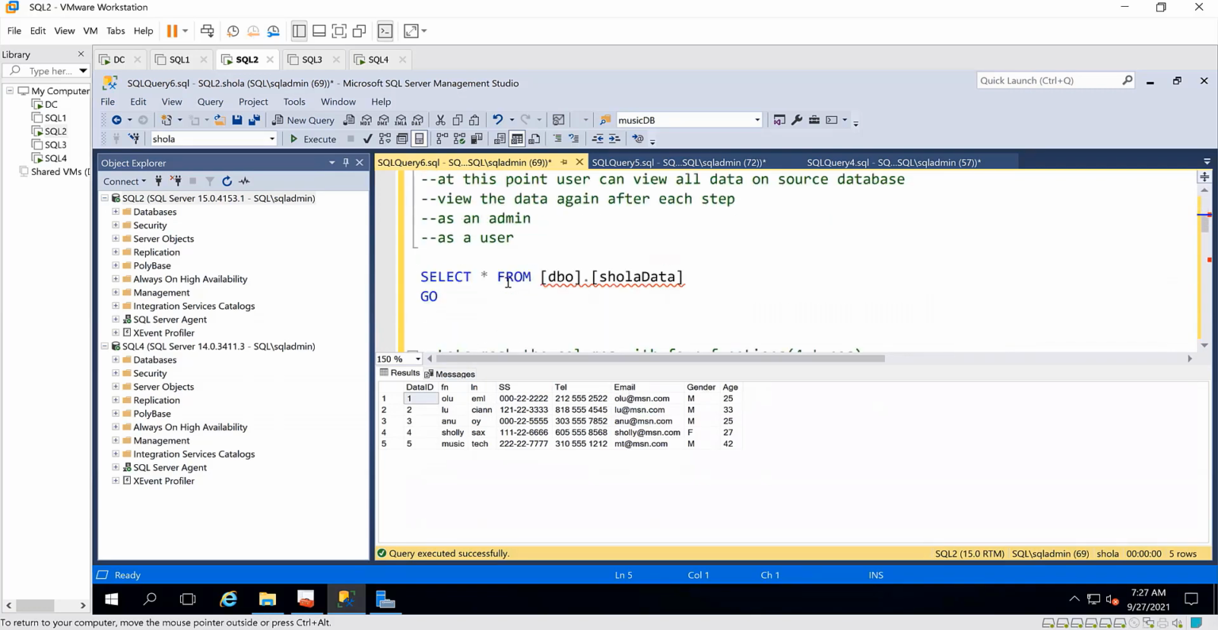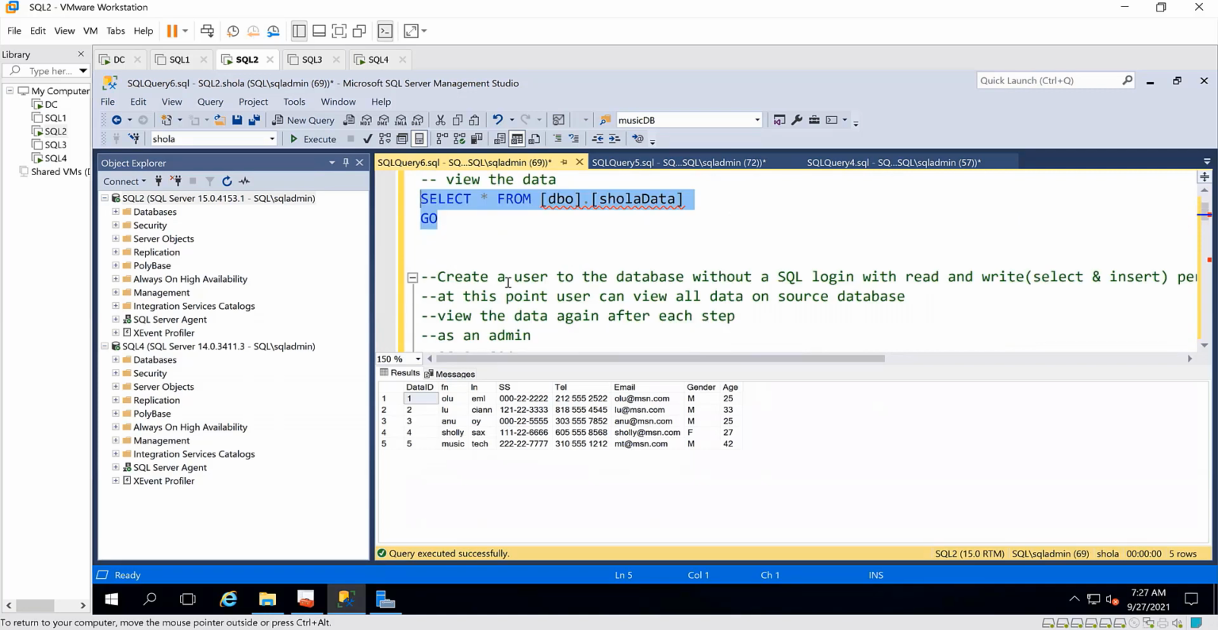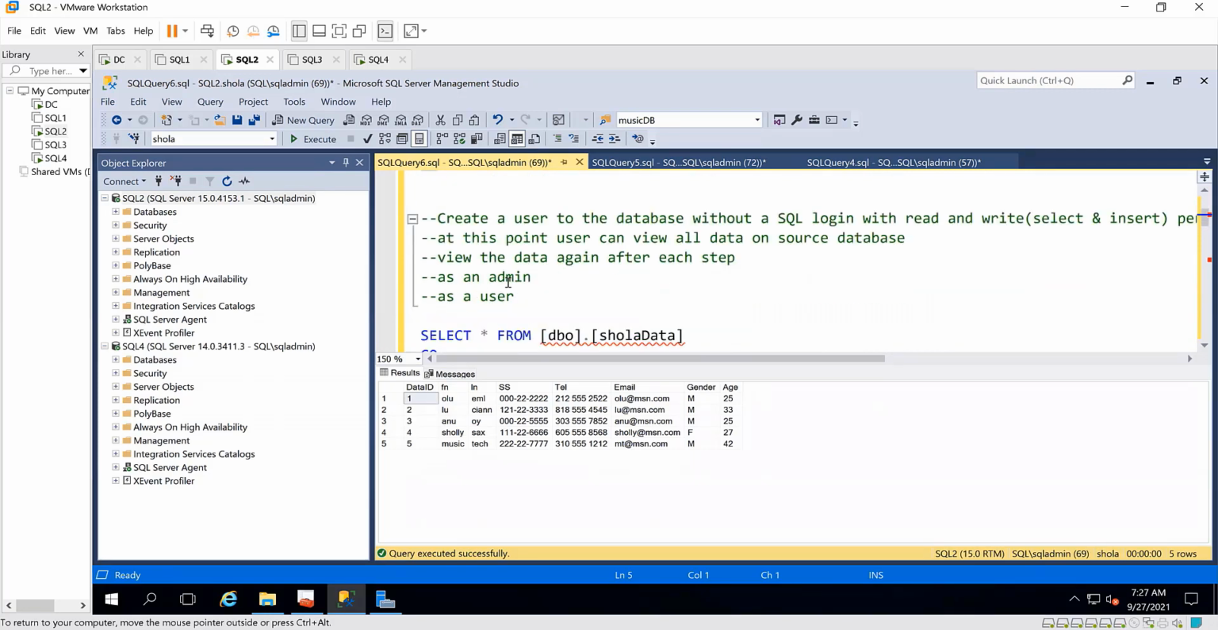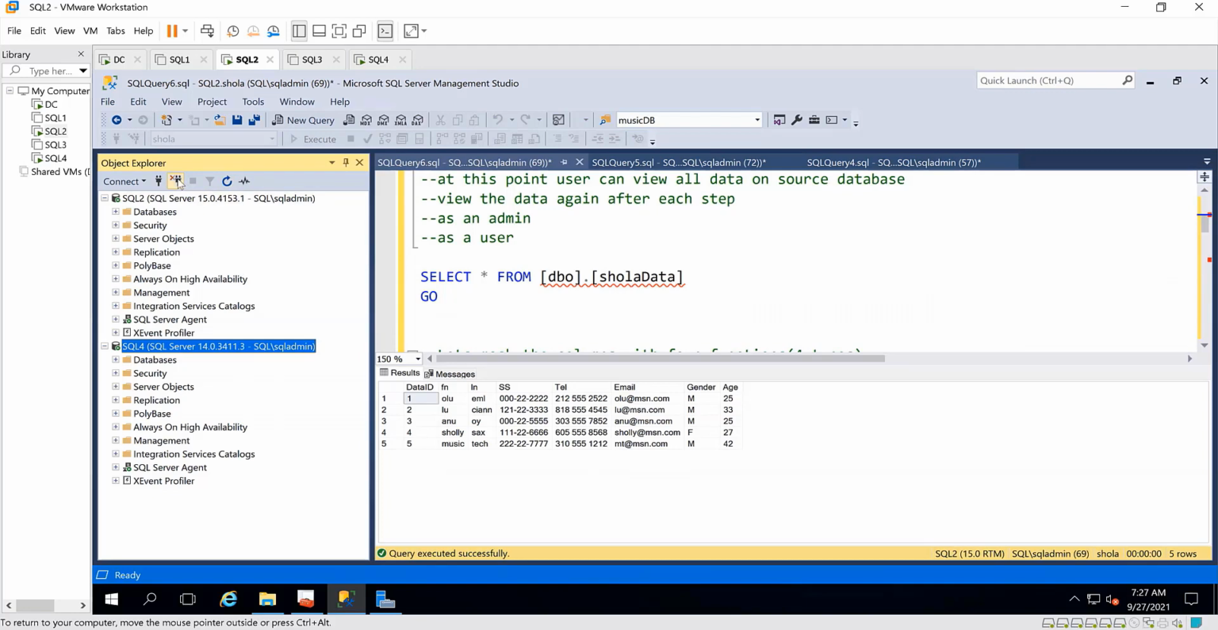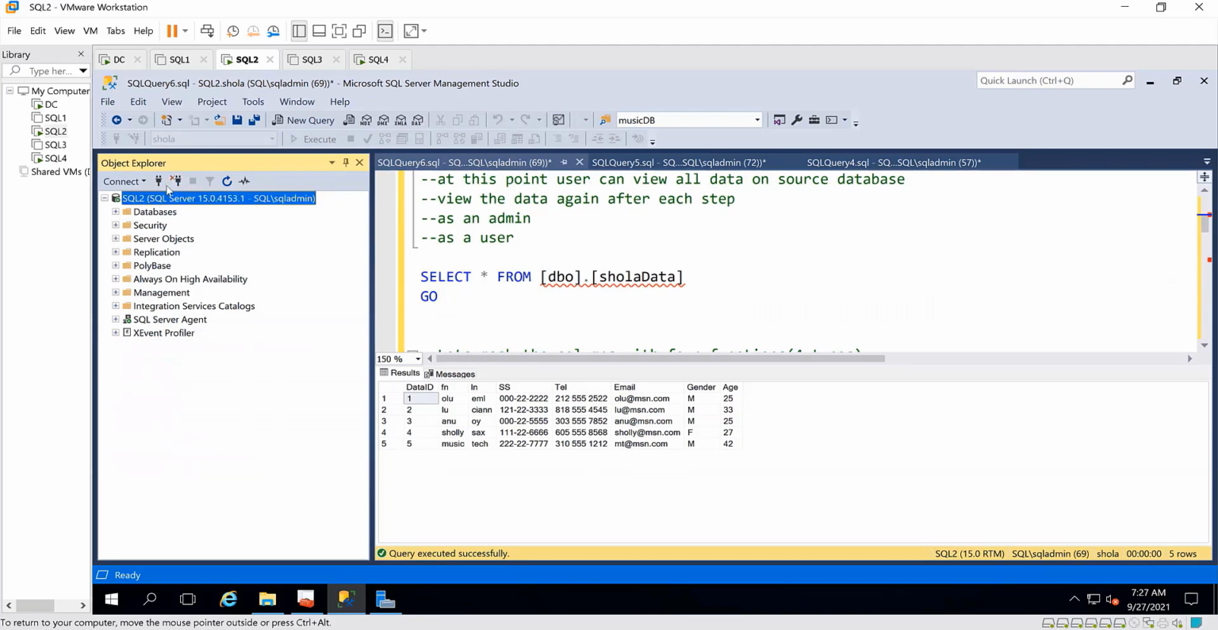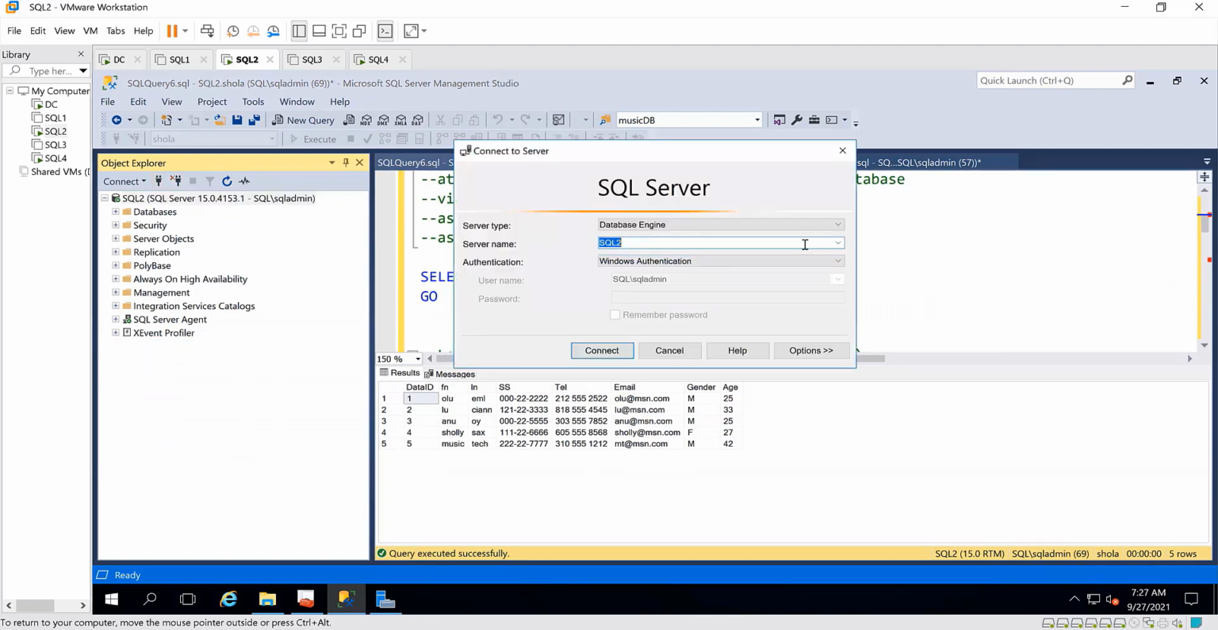In order to mask, you have to, okay, so at this point, the user can view all databases just like what you see over here. As an administrator right now, I can view it, but I want to bring up a different user. So we created a user earlier on in this class.